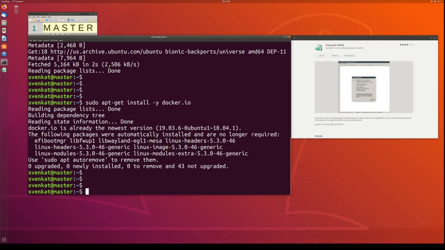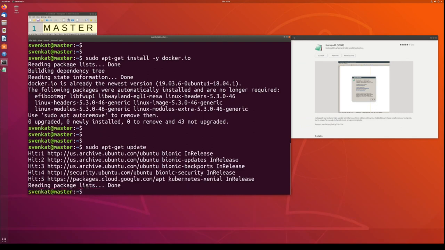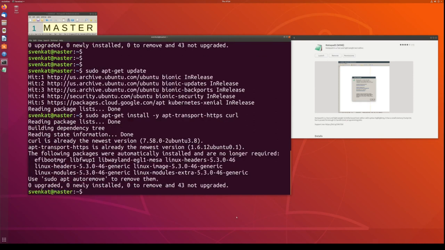And then you run the sudo apt-get update again. Make sure all the dependencies and the latest software are installed. And then you need to install the apt-transport-https. And you do that with this command, and I will also be installing the curl command as well. So with this command, the apt-transport-https and also curl. So these two have to be installed. They are already installed on the system.